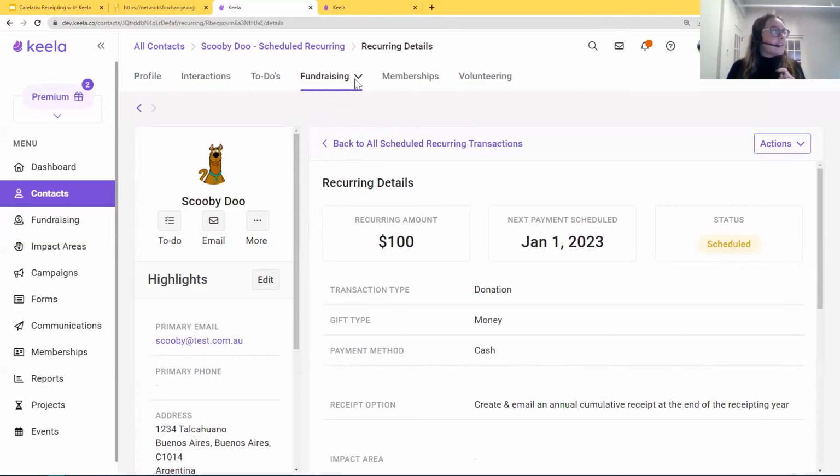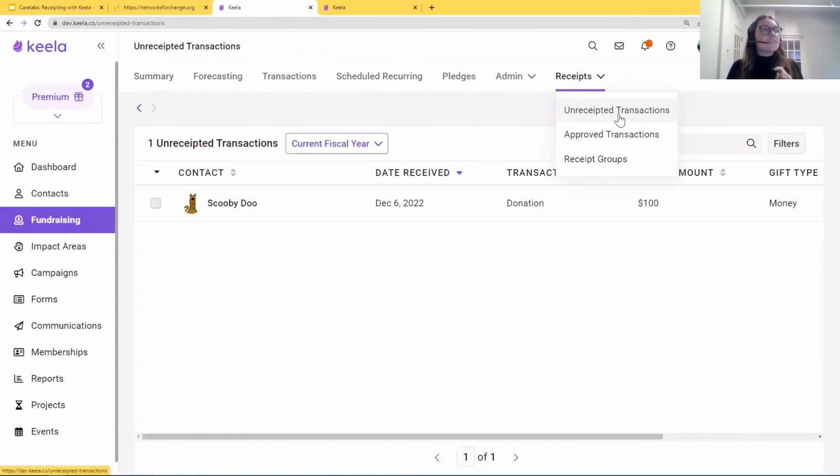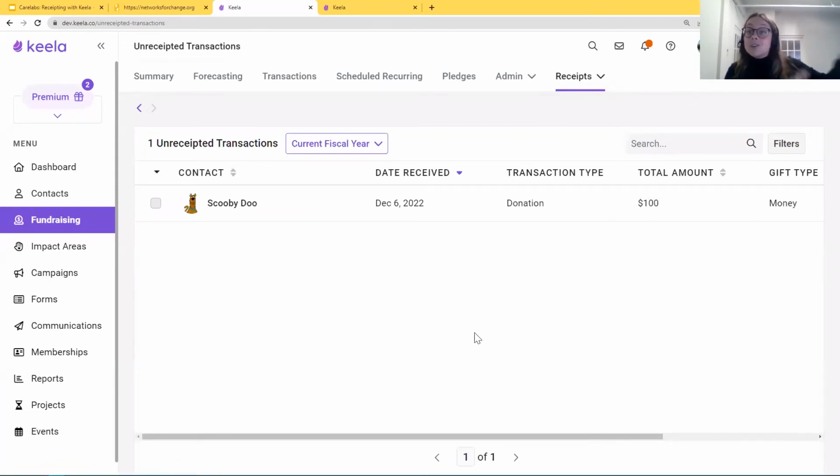And where do we find those? We find them in fundraising. We go to receipts and we go to the unreceipted transactions tab here. You'll get a list of them automatically. These are the only donations you need to worry about. The only donations you should be issuing receipts for are right here because everything else has a receipt.